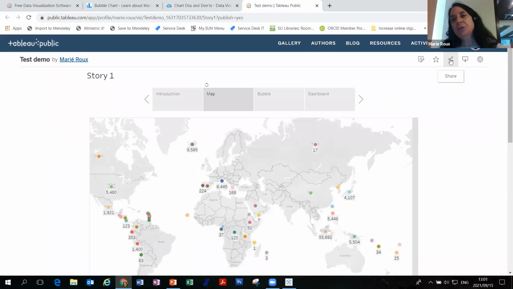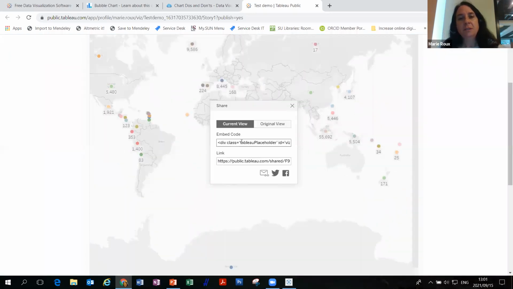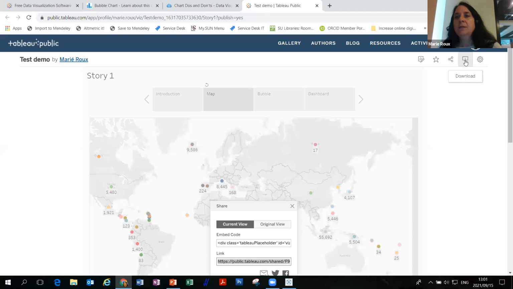But now you can share it. I just want to show you this last bit. You can share, and here you will see there's the embed code that you can grab, copy and paste to a website, or just a link that you will share, and you can do it via Facebook and Twitter as well. And you can download. That's maybe more with regard to only one sheet at a time.